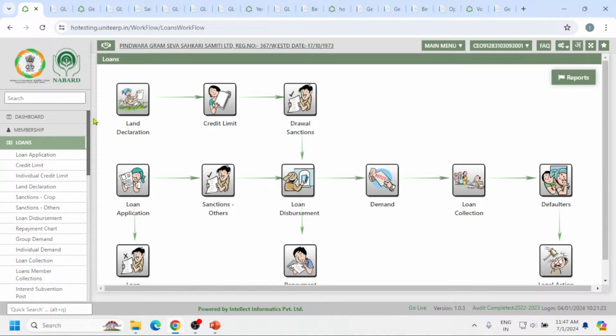For KCC loans, first you have to create the farmer register here, register land here. Afterwards, land declaration of the land. Then after that, the credit limit for this declared land. So first you perform the land declaration, then credit limit, then sanction for that, and also loan disbursement. It is the workflow for the loans. For KCC loans: land declaration, credit limit, sanction, and disbursement is the workflow.